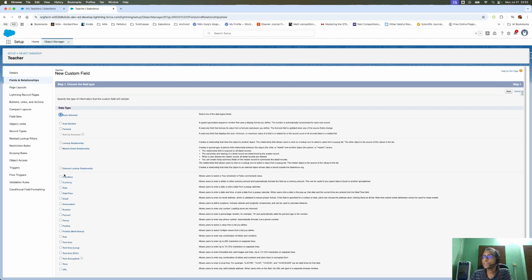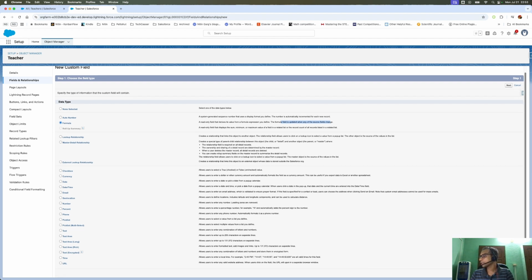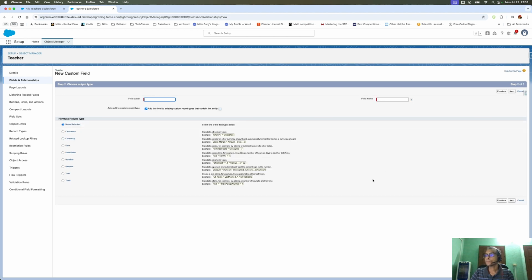and here you will see this formula option: a read-only field that derives its value from the formula expression you define. The formula field is updated when any of the source fields change. So I selected this formula and clicked next. Here I just need to give the field name, so let's say the label is incentive, the name is incentive, and the value type will be currency, because salary is a currency field, and I'm just calculating a percentage of that field value, so the output will be currency.